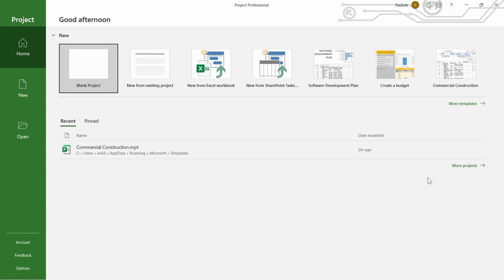So starting with projects, when opening project, this shows several options to start working. You can reopen any existing project in an MPP format or pick any ready template that is available in this section. So you can see right here, I can start a blank project, or I can start new from existing project, new from Excel workbook, SharePoint, development plan, I can create a budget, commercial constructions or much more. So these are all the templates and this one is a blank project. And all the recent projects that you would have been working on will appear right here in the recent section.